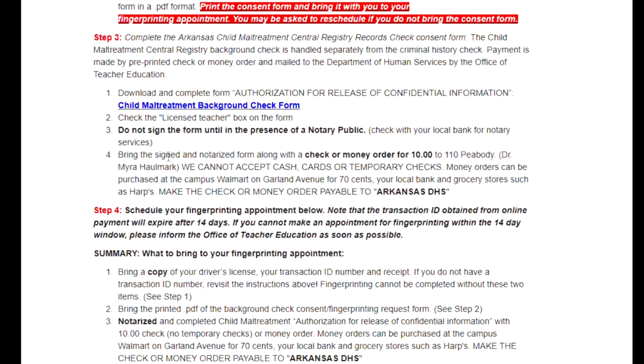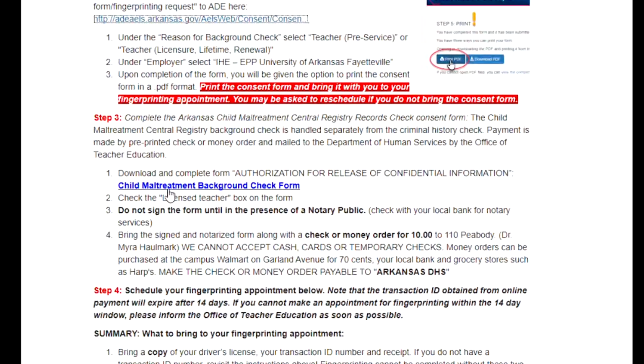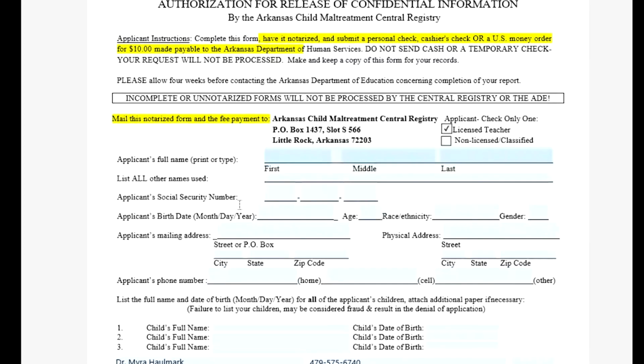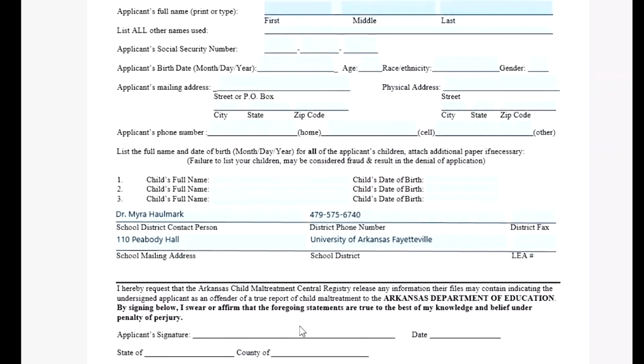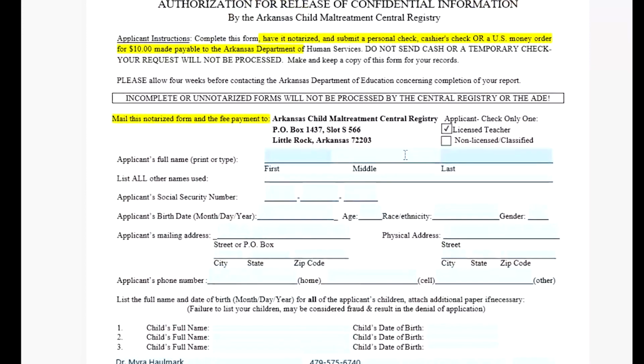In step 3, you will download, complete, and print your Arkansas DHS Child Maltreatment Background Check Consent Form. It is a mouthful. This form must be notarized. That means that someone must witness your signature. So do not sign this part when you are filling it out. The signature part will be done in front of the notary. So you will just complete the top part.